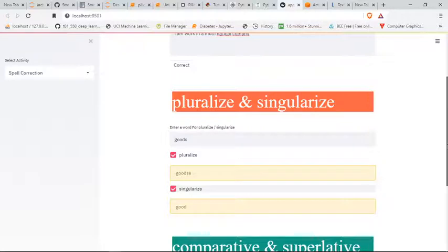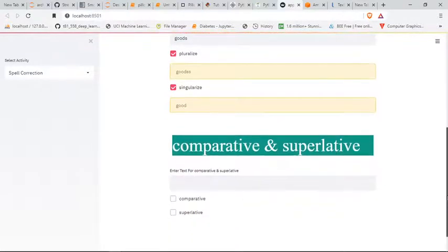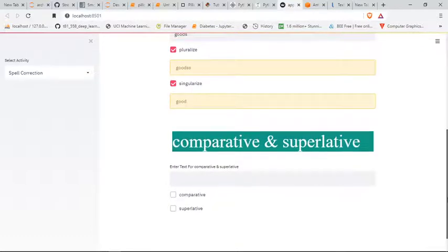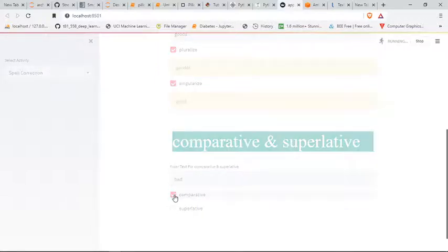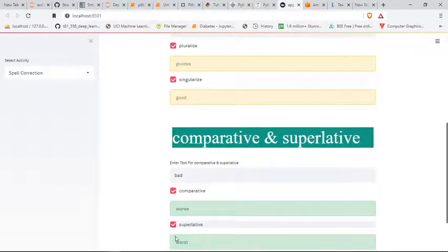So this is very simple and very interesting. And the last one is comparative and superlative degrees. If I want to find the comparative and superlative degrees of bad, then I click on the comparative degree, and yeah, so this is my comparative degree. If I want to find the superlative degree of the same text, then I click on the superlative degree. Yeah, the superlative degree is worst.